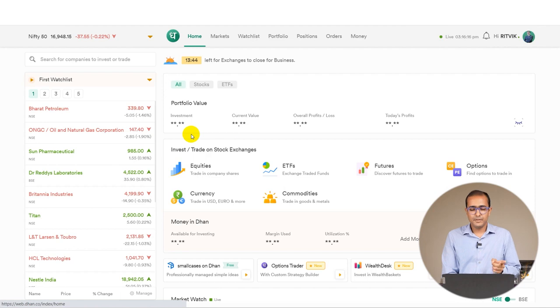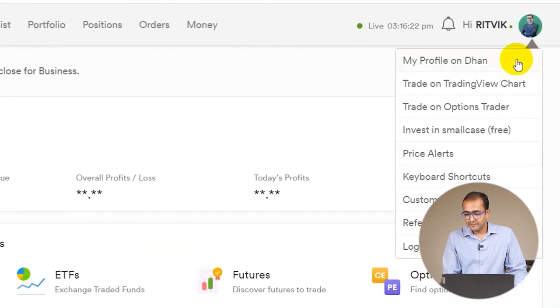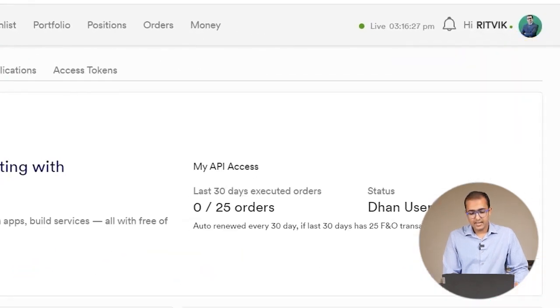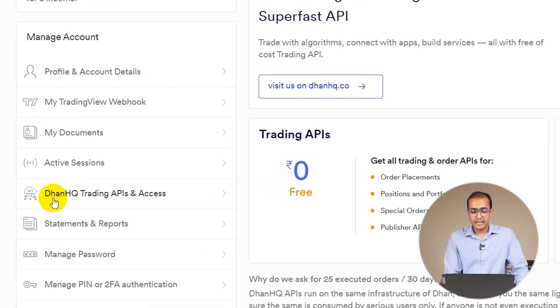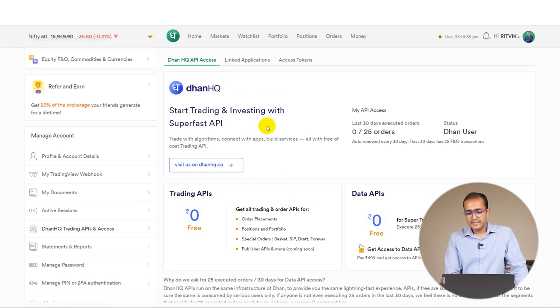this is the window that will be opened in front of you, right? So in order to access the API, you just go to the profile. This is my profile, and then on the left hand side, click on this section which is DhanHQ Trading APIs and Access, right? So you'll see this particular window in front of you. Now there will be a button here which you'll have to click to get access to Dhan's API.